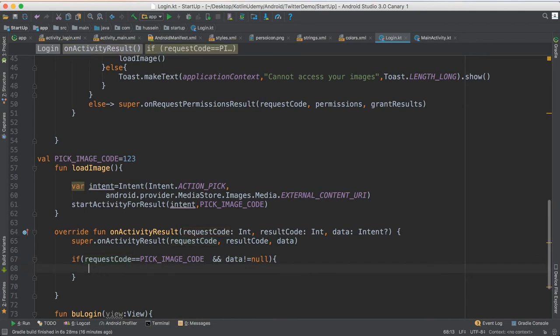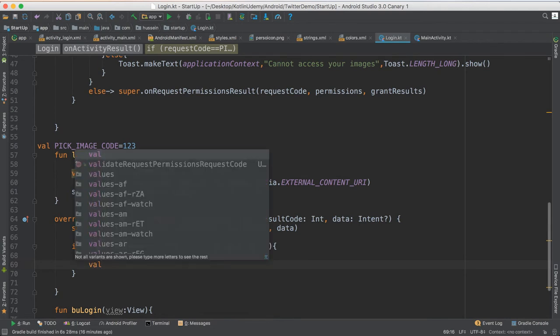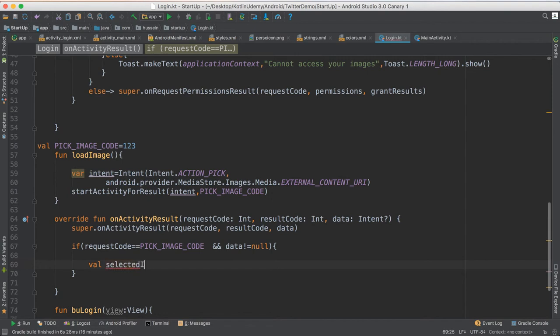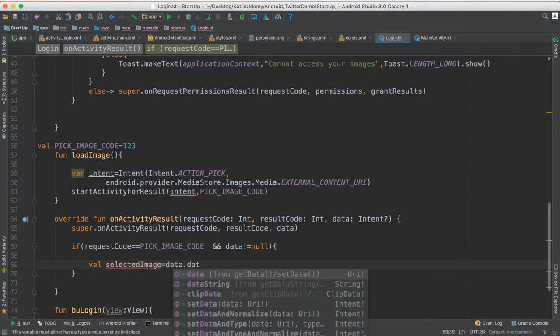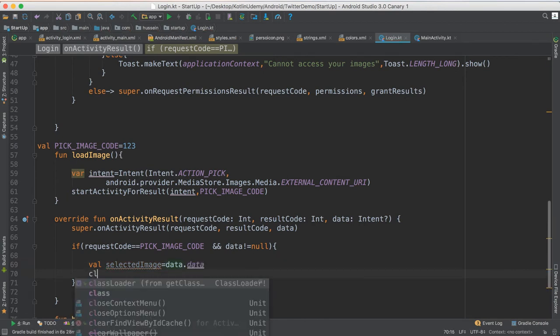Let me display the image. What I will do is a really basic process. I have the image view, and I just display this image in the image view. How do I do that? I have to do a number of steps. First of all, I have to find the path. So I say val selected image, and it will be equal to data. So data will have the information about the selected image. Then I need to get the path for that image.